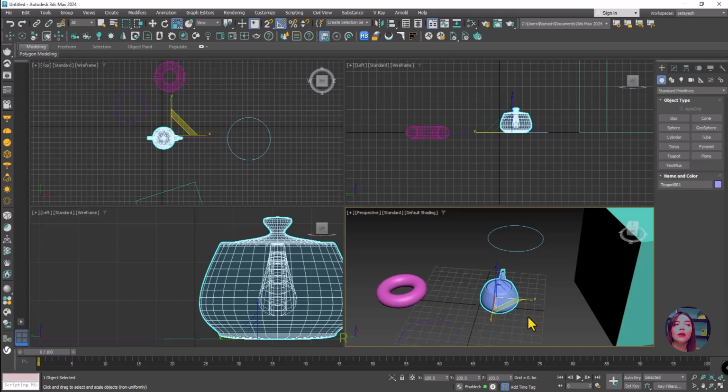So alright, now we're familiar with the general interface of the software.